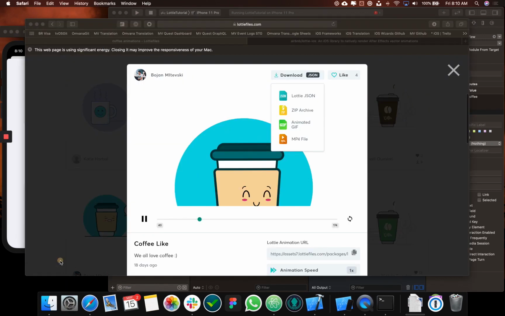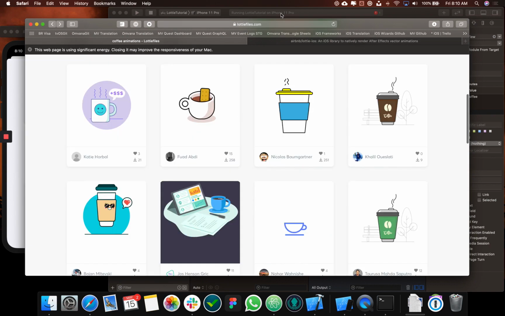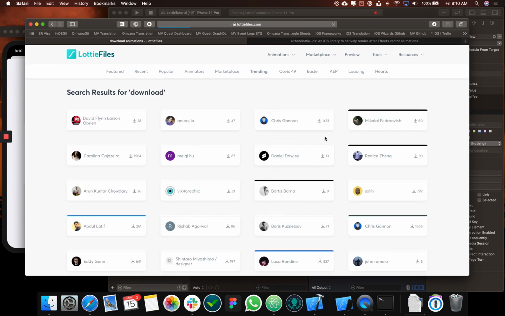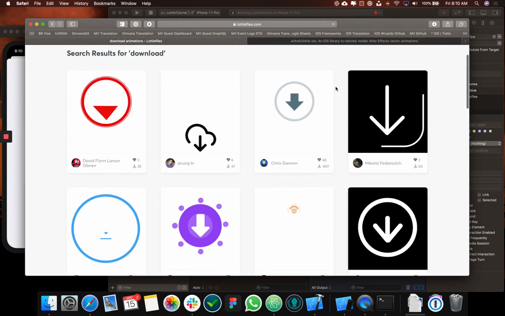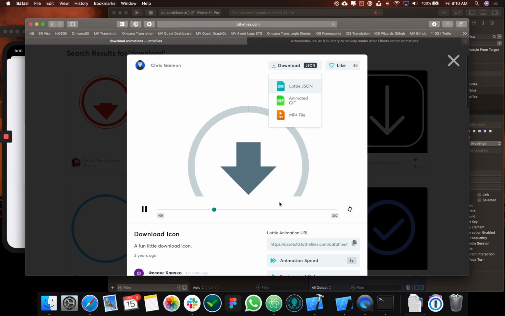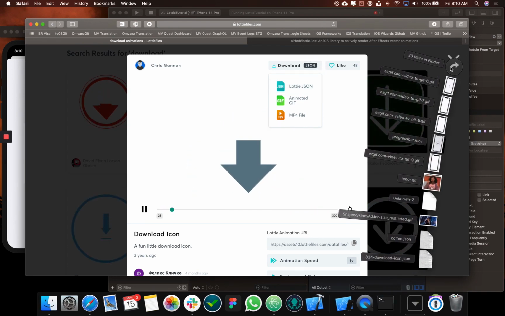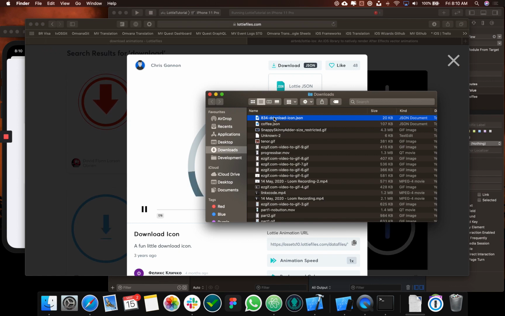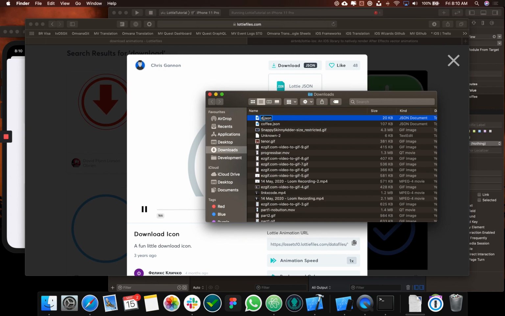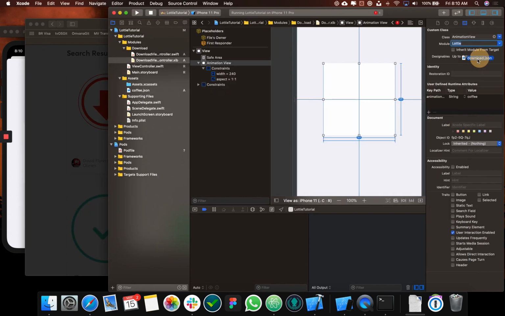So this time we're actually going to use a progress animation. For that, we just come here and say, I'm going to use a download progress animation. And there are a bunch of them. I'm going to choose this one, and then I'm going to download the JSON. I think I already have something called download, so let me delete that one, and then I'm going to download, and I'm going to just drag and drop these inside of my project.